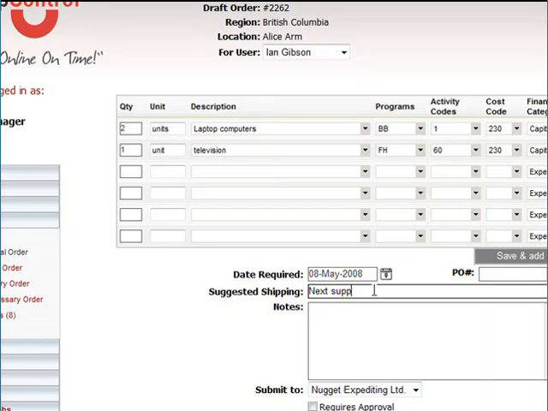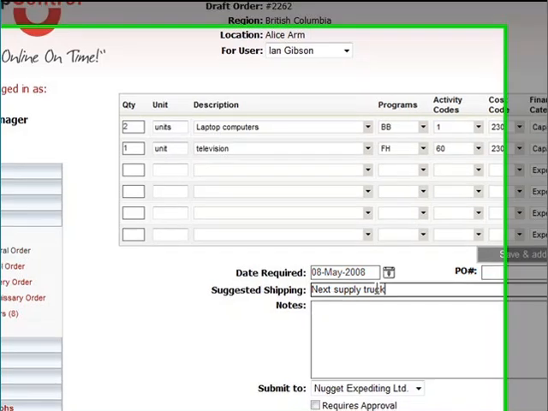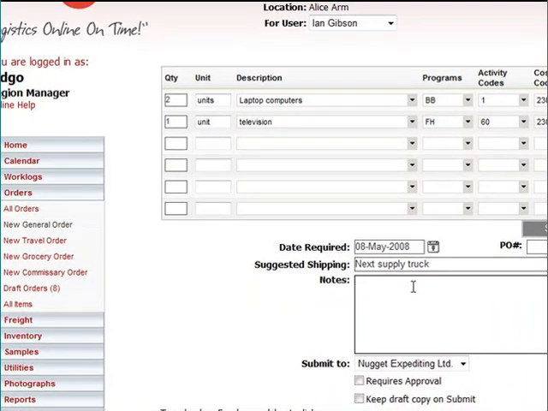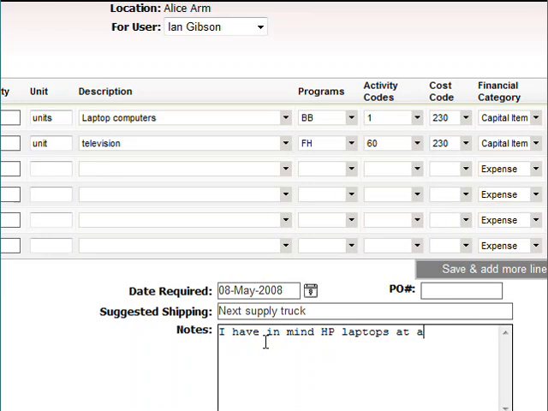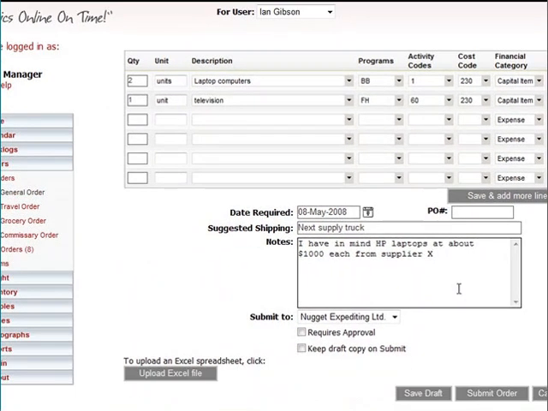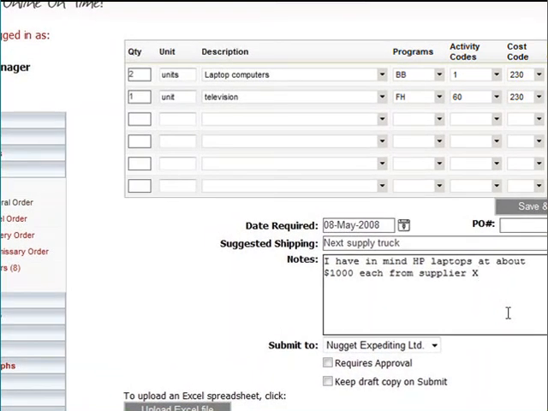Next, supply truck, and he has costed these out and is going to request authorizer approval, but he may put some quotation notes here. I have in mind HP laptops at about $1,000 each from supplier X. Being entered are any notes that may be useful to the person being requested to approve the order.